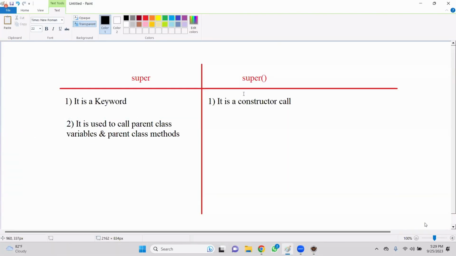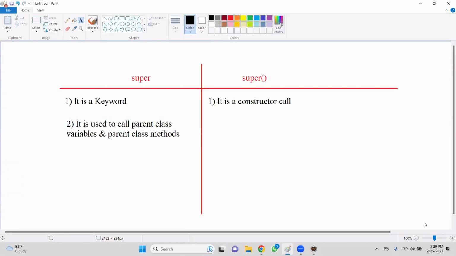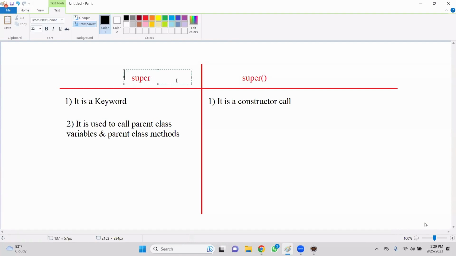Now, coming to the super constructor call. Before going to the super constructor call, online students, please tell me, did you understand the use of the super keyword? I want you to please respond, guys. James, please respond. The super keyword is used to access parent class variables and parent class methods. That's it, not more than that. Perfect. That is good.